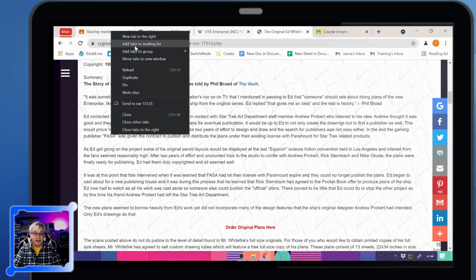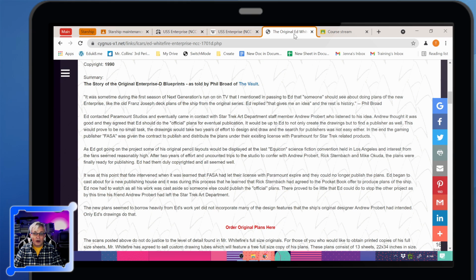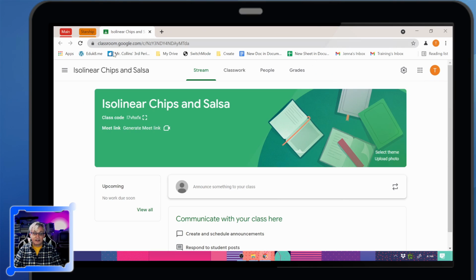So I can right click, add tabs to group, and I'm going to make my new group. Color it orange. And now all of those are in my group. And it puts this nice little orange line so I know which group I'm in. If I want to collapse that group, boom, it's gone.